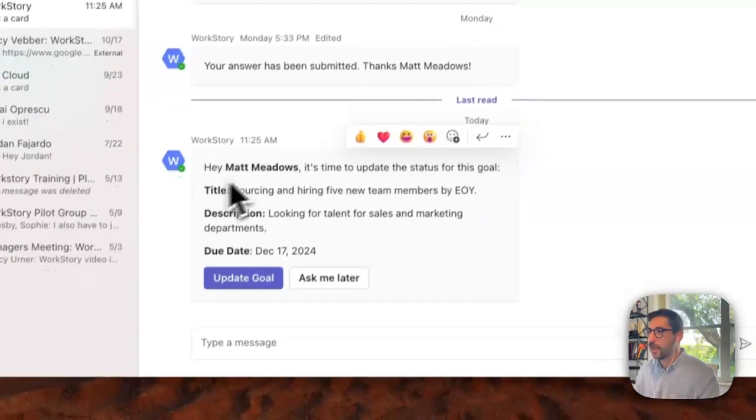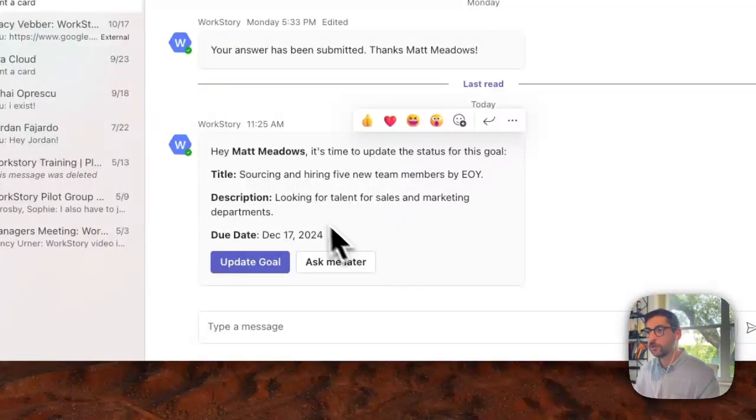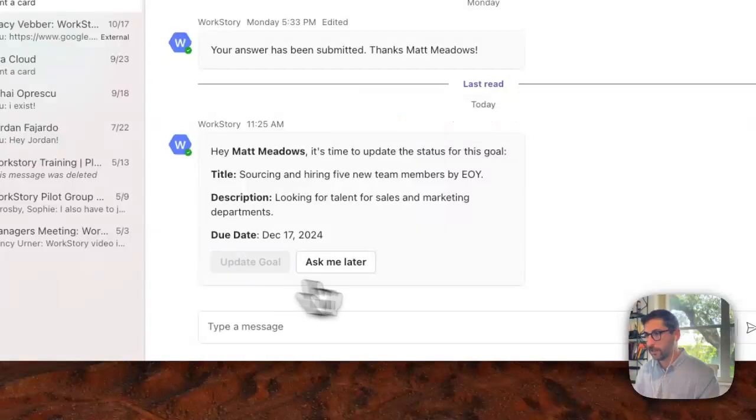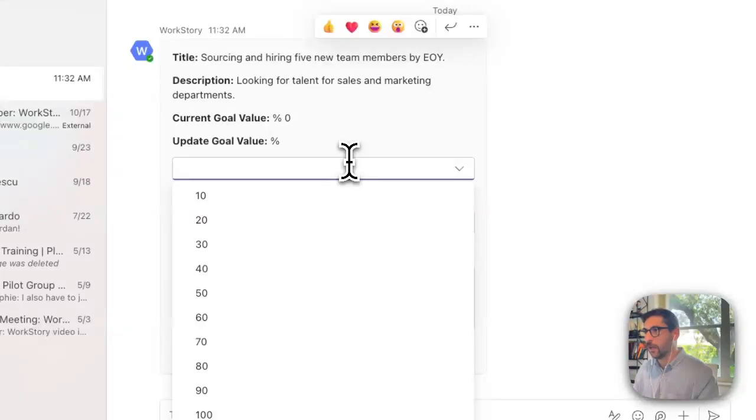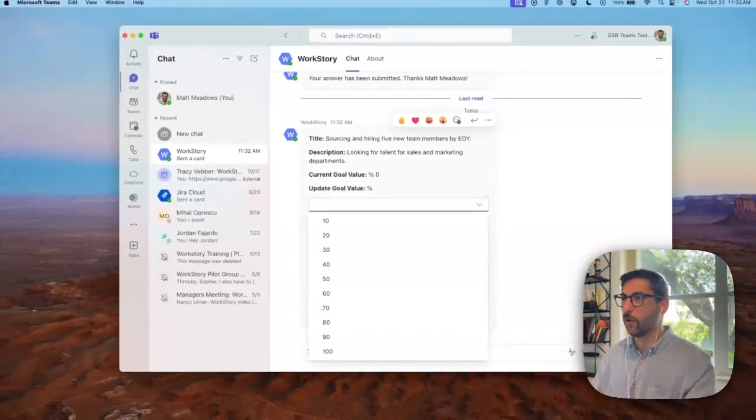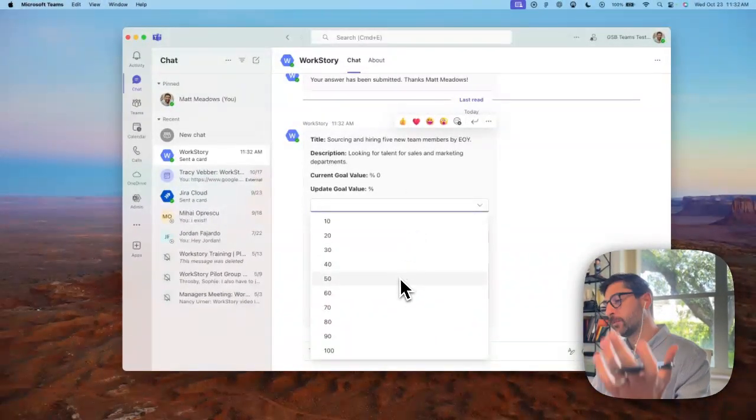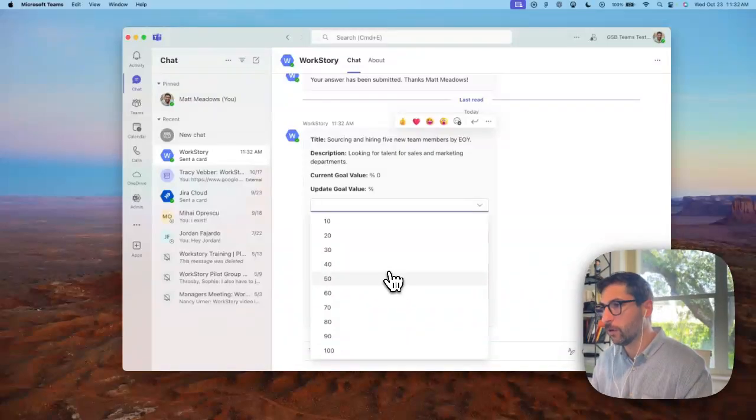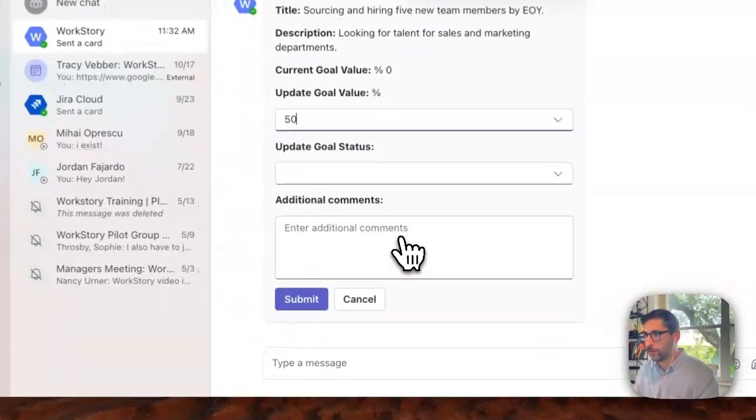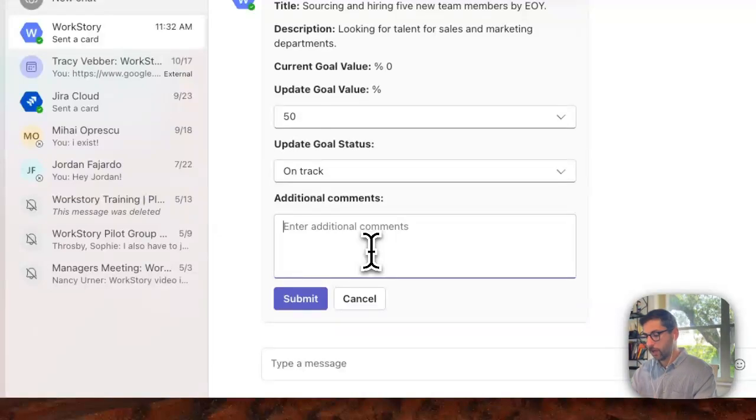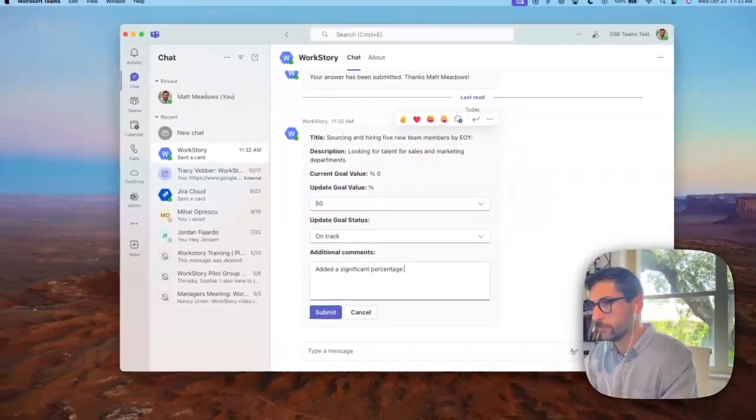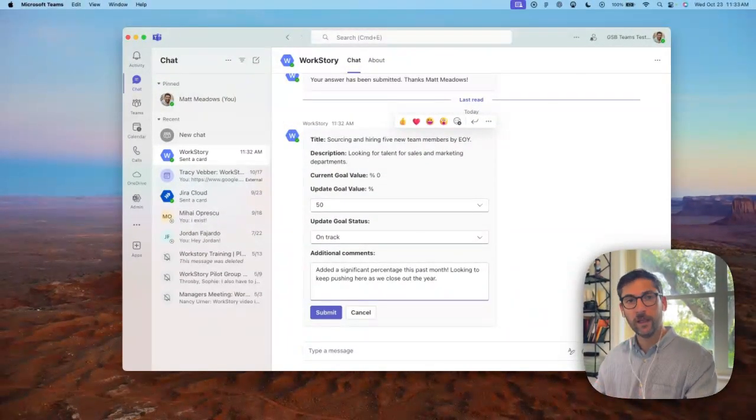Here's a message: hey Matt, it's time to update this specific goal. Do you want to do so? I'll click update goal, and then I'm provided with the opportunity to update the goal values. In this case, it's a goal about measuring percentages. So I'll say, okay, we're now up to 50%. The goal is still on track, and some additional comments. Okay, and that's my quick update.